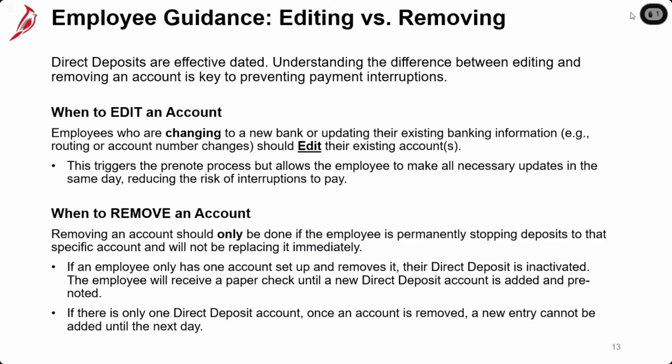Why would we say not remove that account? Well, let's talk about that. When to remove an account? We recommend that should only be done if you're permanently stopping any type of distributions to that specific account and you will not be replacing it immediately. So if an employee has only one account set up and then removes it, their direct deposit account will be inactivated and that employee will not be able to make any additional changes until the next day. For that reason, it's better to edit the account. I think it's just a good habit to have.